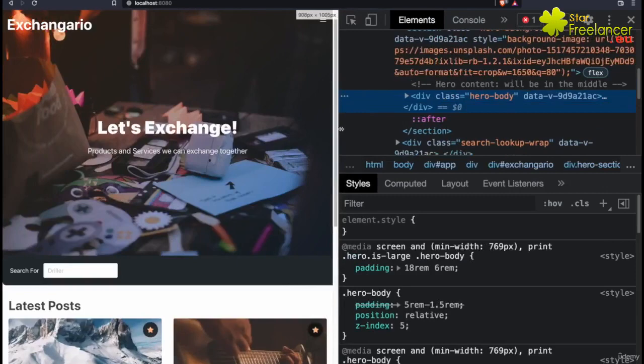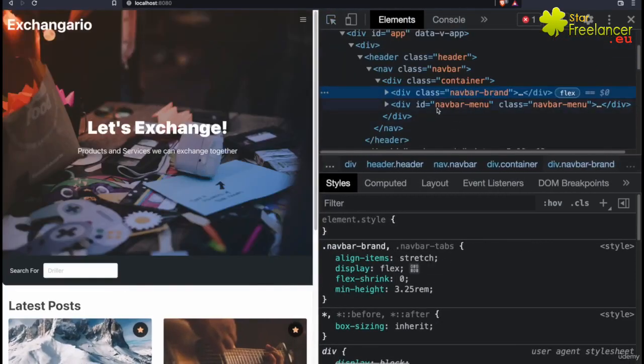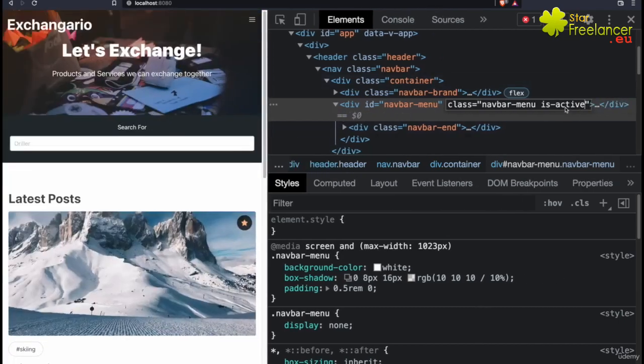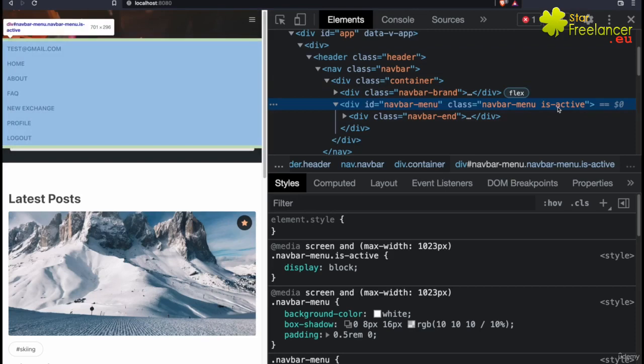So first, how can we fix it? Let's click here on the cursor. Let's try to select the navbar, and you are looking here for a navbar menu. When you select your class, you can double click it, and you can add a class for testing purposes. Let's add the class is-active. I'll press enter, and as soon as the is-active class is added, the menu is opened. So that's one of the things we need to take care of. We need to add the is-active class programmatically.